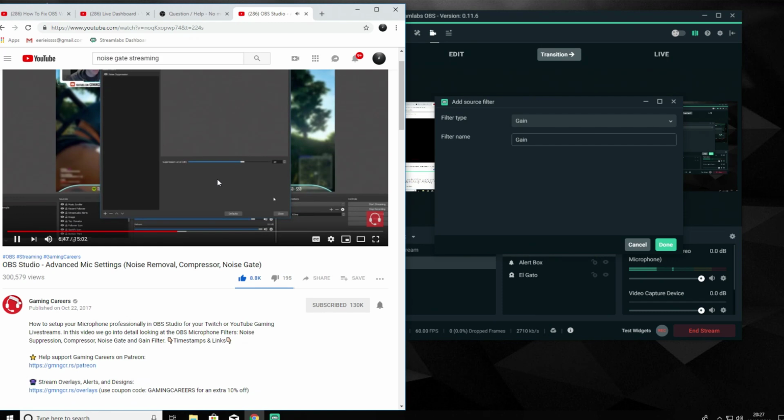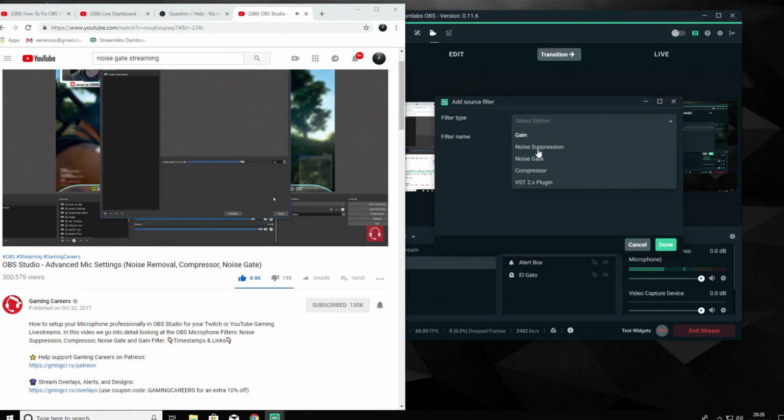Next filter we're going to be setting up is the noise gate. Now a noise gate helps by making your microphone completely silent when you don't speak, so absolutely no signal gets through when you aren't speaking. This might sound similar to noise suppression, but it's a useful setting to have as it completely shuts off your microphone when the level goes below a set amount, and then it re-enables the microphone when a certain level is reached again. This allows for complete silence when you aren't speaking.